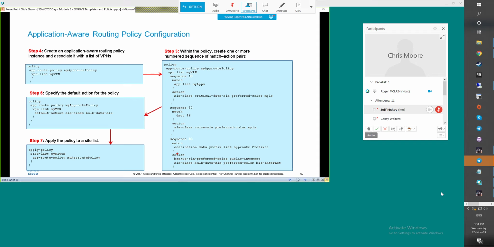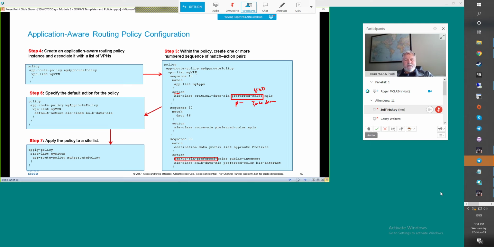Okay, so good question. Remember earlier I was talking about that this syntax of preferred color and backup color is really not used. What's really used today is you specify preference 400 MPLS, and underneath the action, you'd say that you've also got a preference of 300 for biz internet, and that'd be underneath 10. Then under 20, you could say MPLS and cellular or something like that.